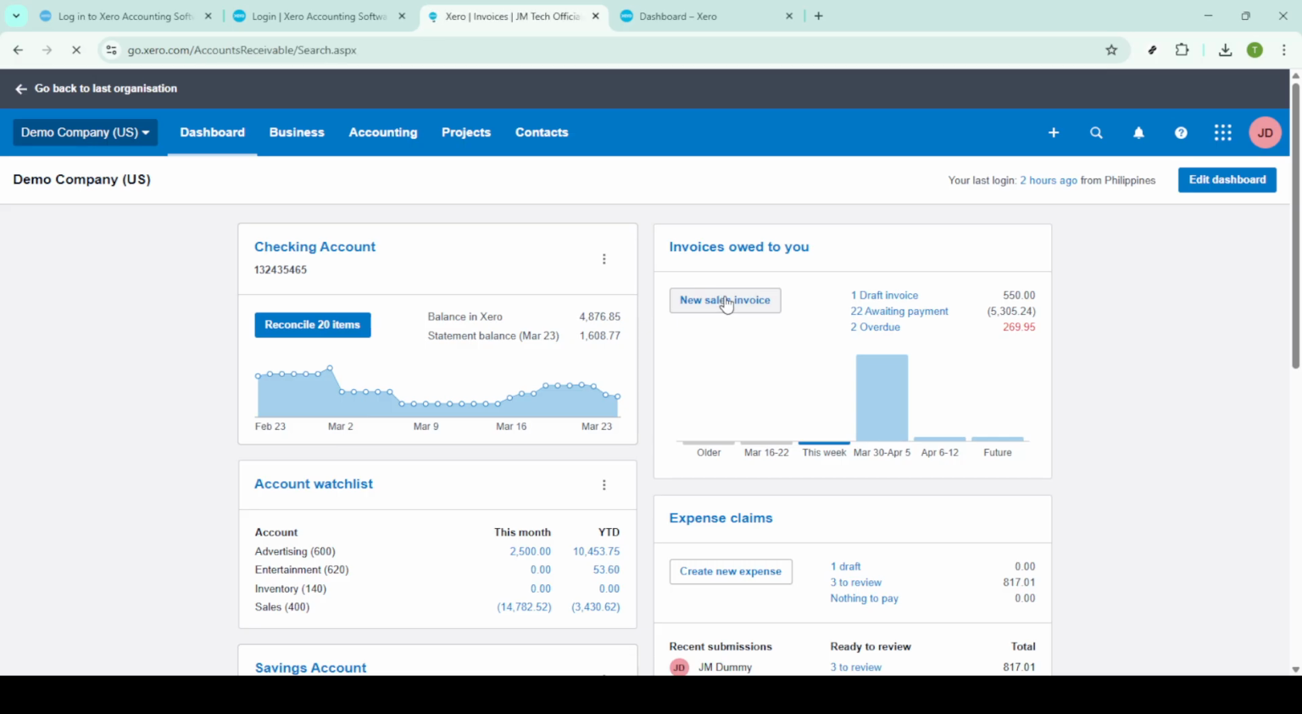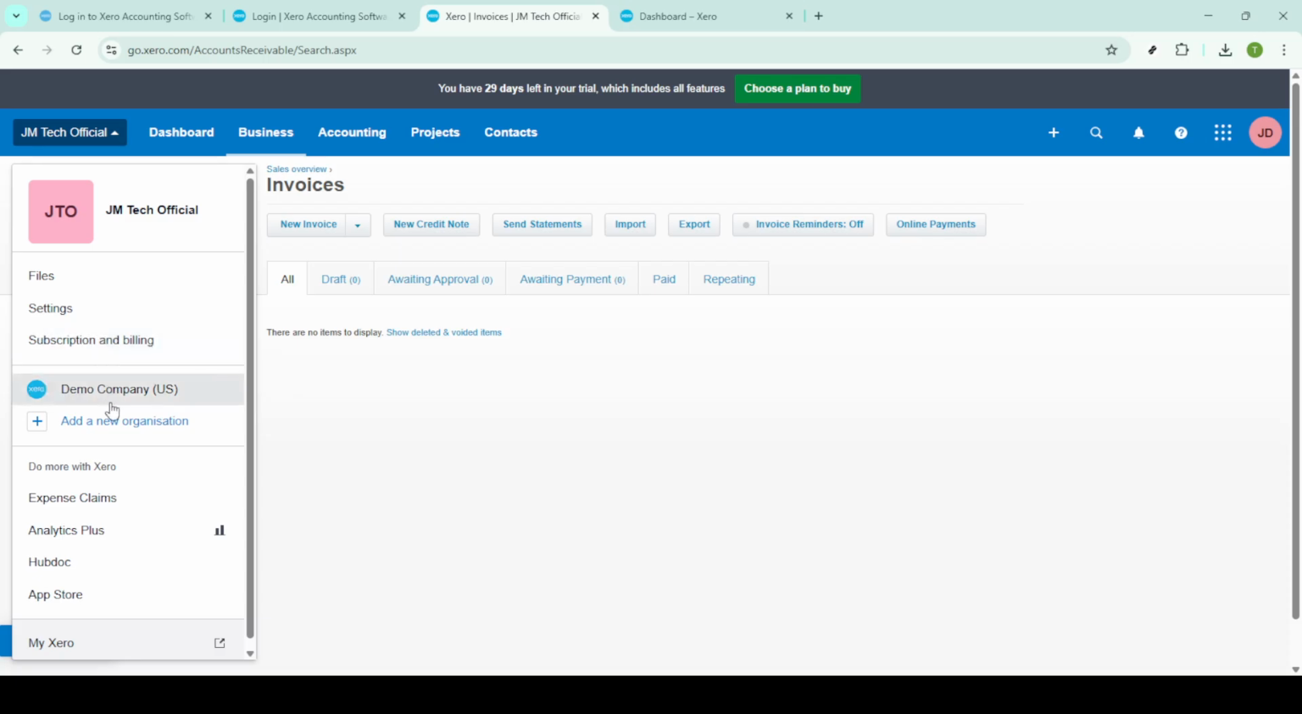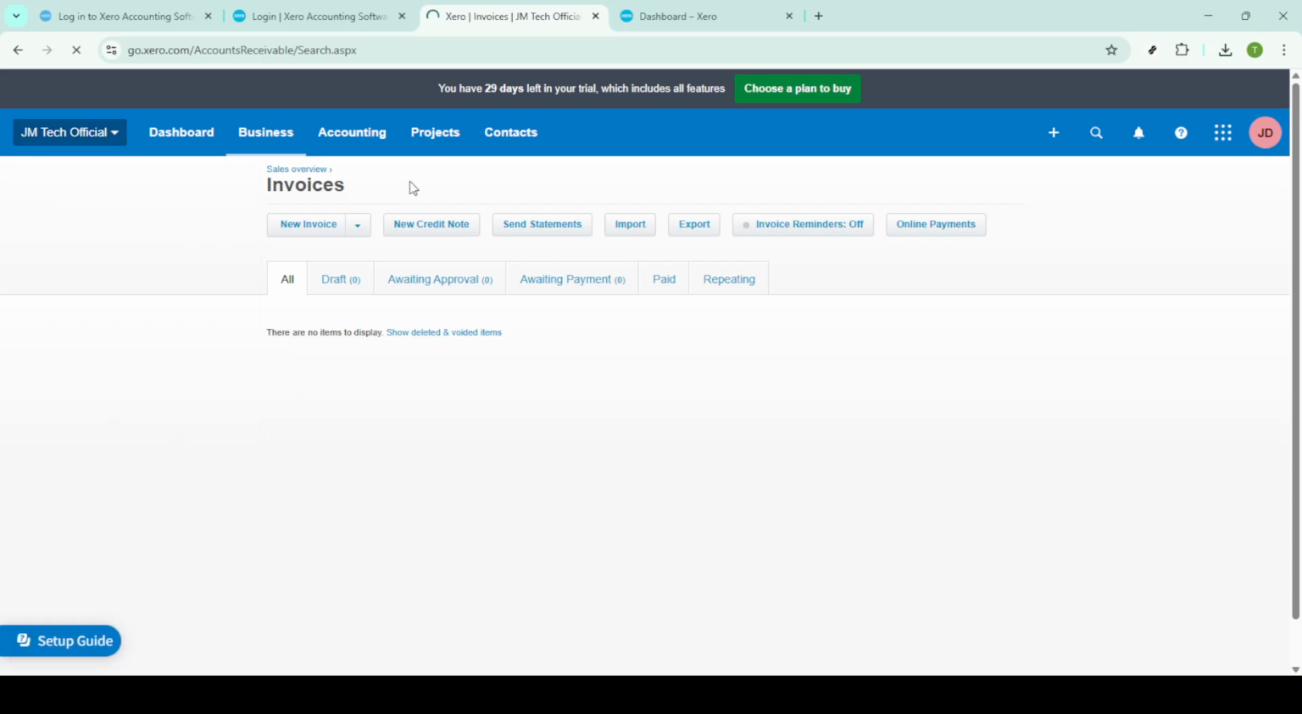Once you're on the dashboard, you'll find various tools and options at your disposal. Here, look specifically for the Business tab. It's located at the top of your screen. Click on it. Within the Business tab, you'll see a drop-down menu. Navigate through this menu and select the Invoices option. This section is where you'll typically manage all your sales invoices, so it's essential to get familiar with it.